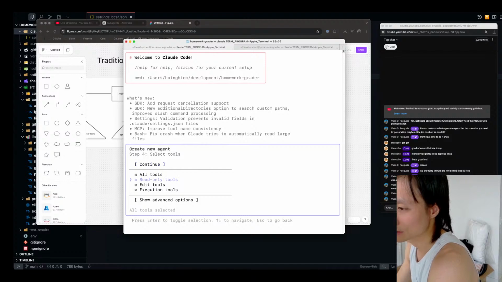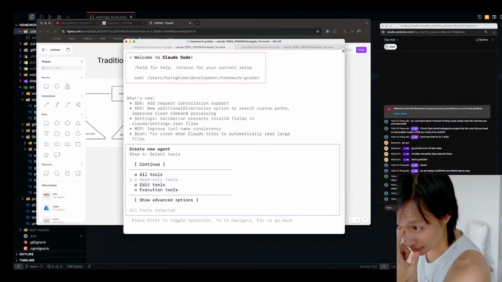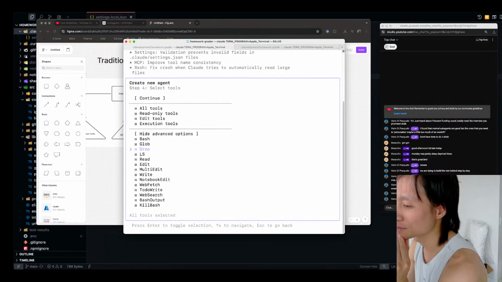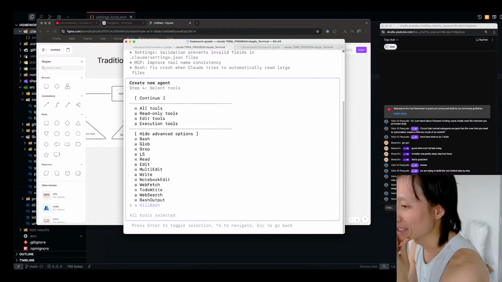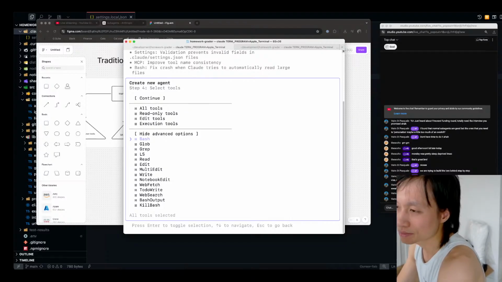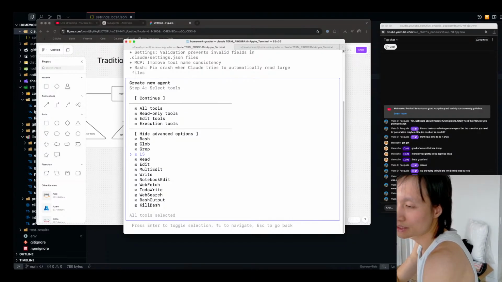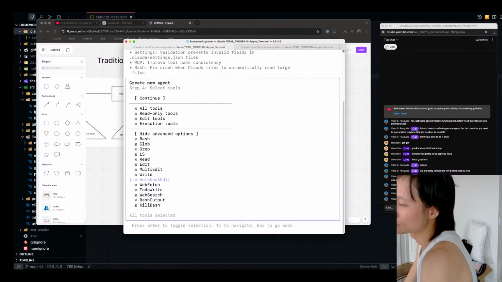So create new agent, all tools. Okay, all tools, read only tools, edit tools, execution tool. So show advanced options. Nice. So now you get to see all the tools that a Claude agent has. Basically all the cool stuff like bash, running bash commands, bash scripts, glob, grep, finding stuff, ls, reading directories, read, edit, multi-edit, write, notebook edit. I'm assuming this is for Jupyter notebooks.